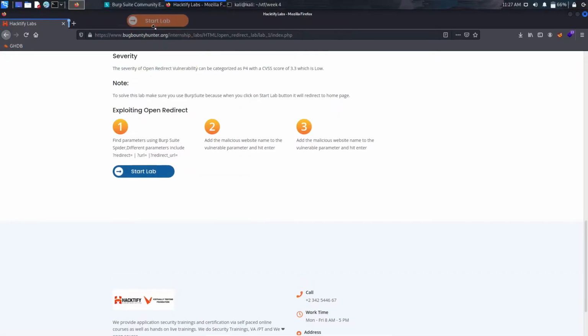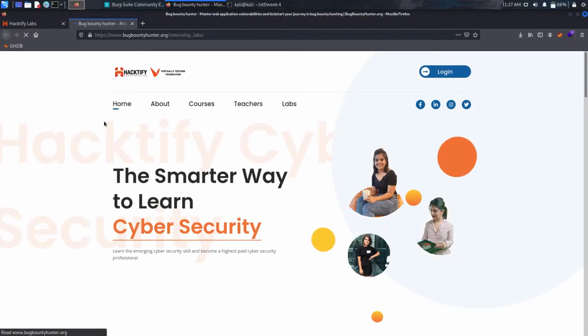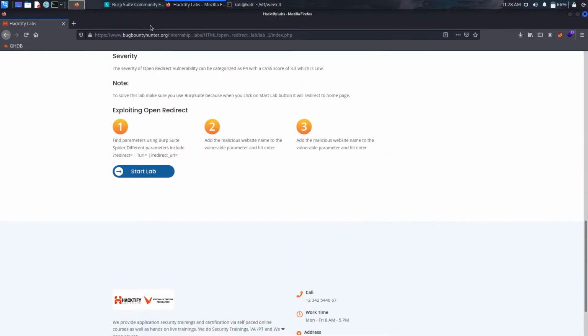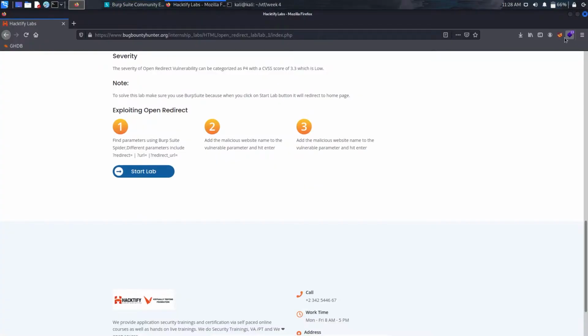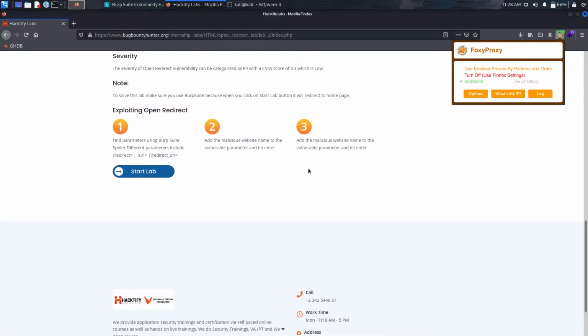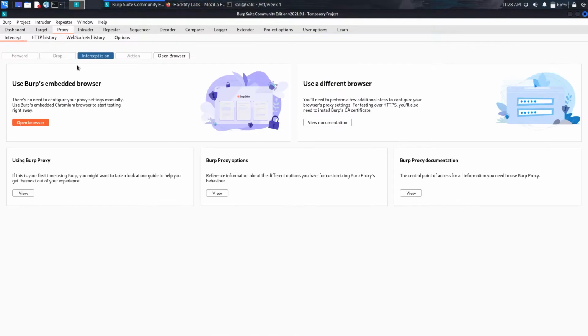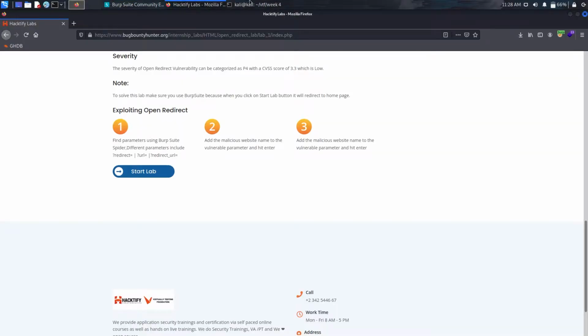When we start the lab, it will redirect us to the login page. This was not a flaw, this was the actual working of this lab. Whoever thought that the lab is buggy, that's not the case. If we go to Burp Suite, I will show you what's happening there. Let's turn the proxy on and intercept is on.